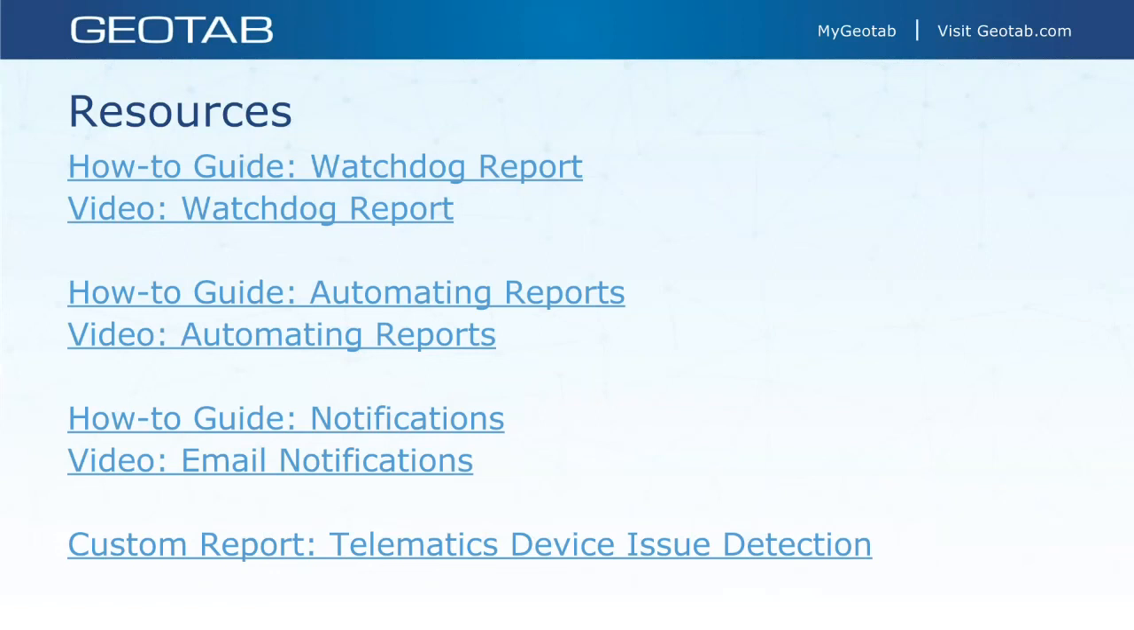A how-to guide on notifications, if you do want to receive an email notification for unauthorized device removal or battery drain. We also have a link here to a marketplace custom report, which is a telematics device issue detection. Way back earlier in the webinar, I talked a little bit about a bad device install or vehicle undercover happened 30 times. So this is a way to monitor those faults that are specific to the Go device and specific to installation, not related to engine faults, but can give you some very important clues about the device's health.